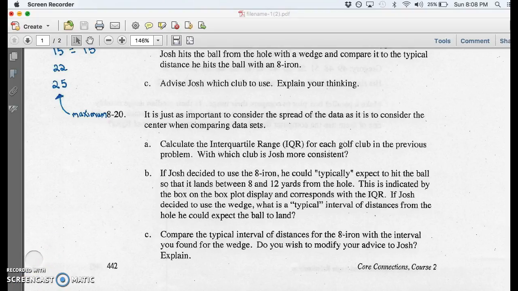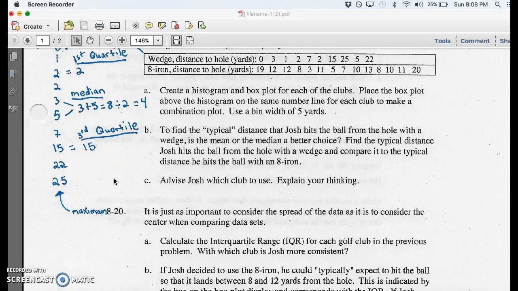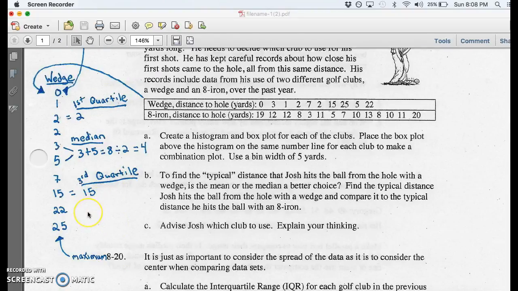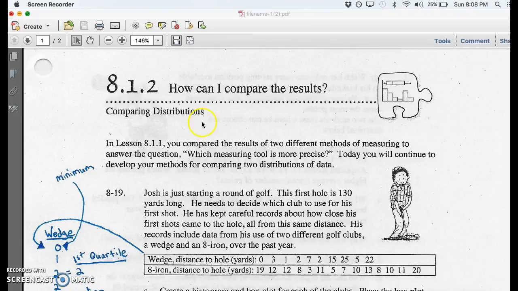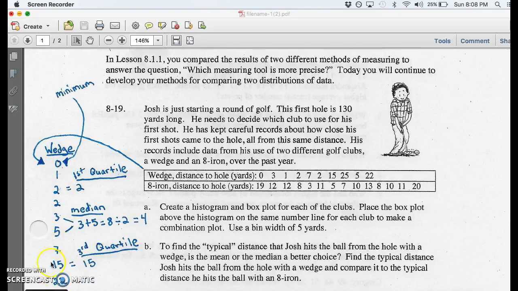Thank you guys, and hopefully this has been helpful for us in being able to figure out how to calculate the interquartile range and how to find the distribution of data in statistics. So I'll be back tomorrow, guys. If you have any questions, then I can help you then.